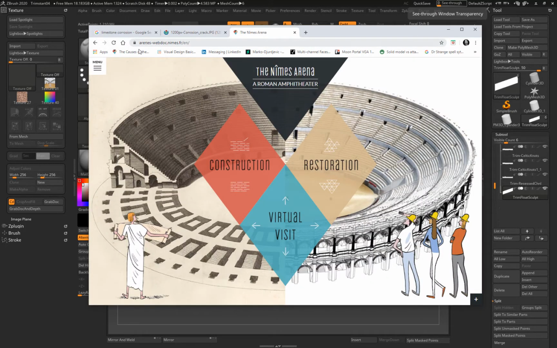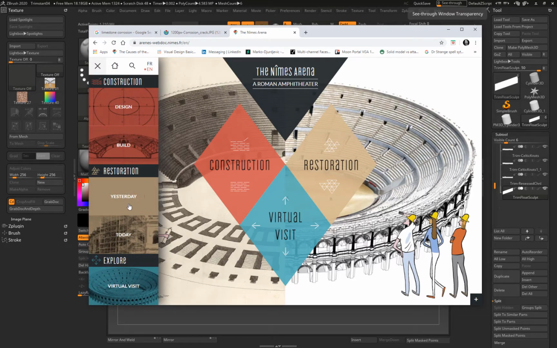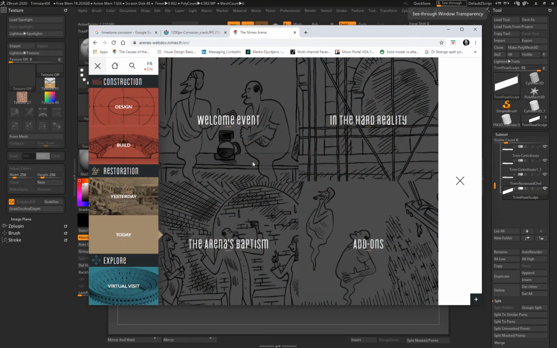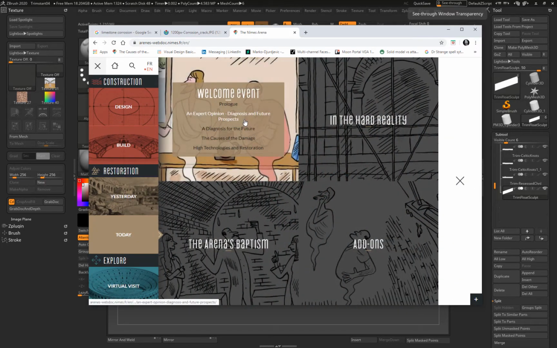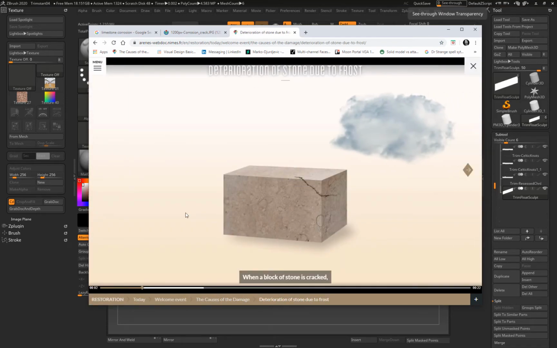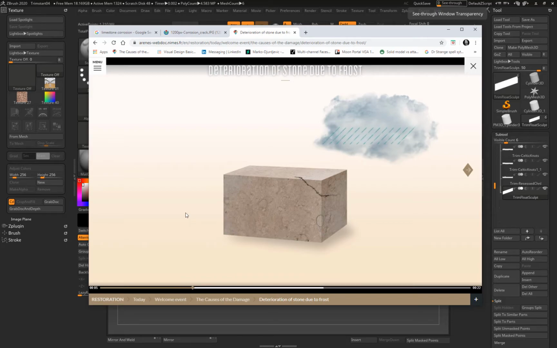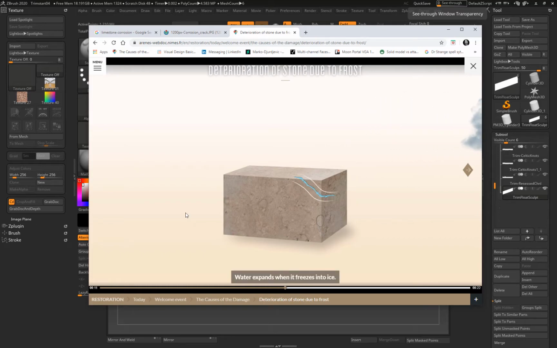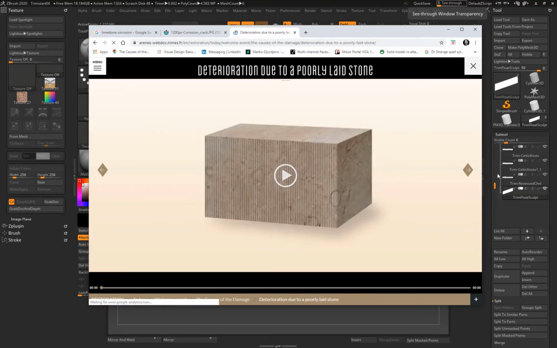Another thing I found online was this, and this is an interesting website that goes beyond what we need. I'll put this in the link. I think it's welcome, events, and then causes of the damage. It actually breaks down how stone deteriorates in little infographic things. They're little quick animations that go over, like rain gets into the crack and then the water freezes and it expands it, and then that ice melts away and it obviously chips away more. And it goes through a bunch of these different options of how cracks happen.